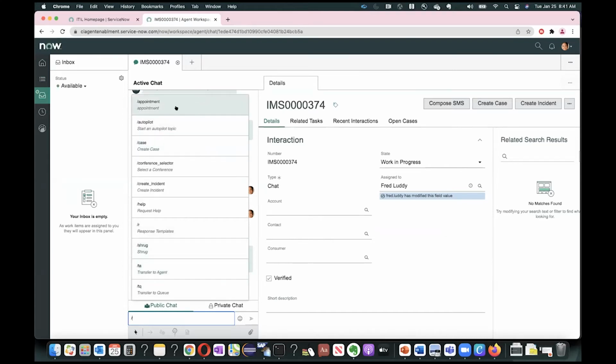Apart from that, we do have some other quick actions. If agents want to create a quick case, they can use /case and create a case and create an incident. With request help, when they click on this, it will look for an available supervisor to enter into the chat and help the agent. And response templates is one of the useful features. You can define a response template and send that response template to the end user to collect some of their information.